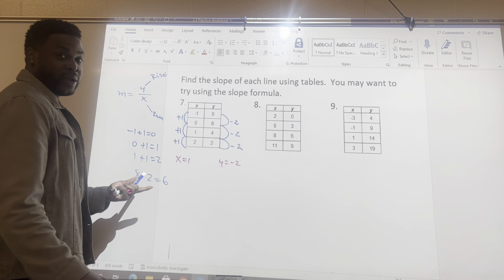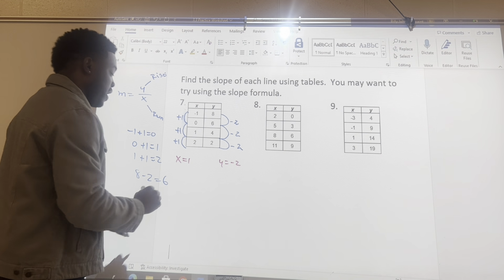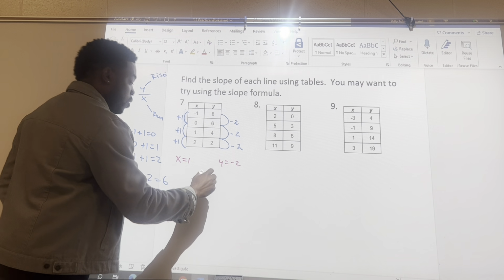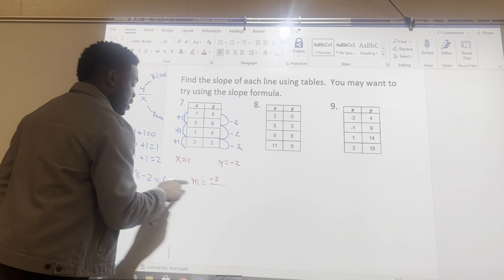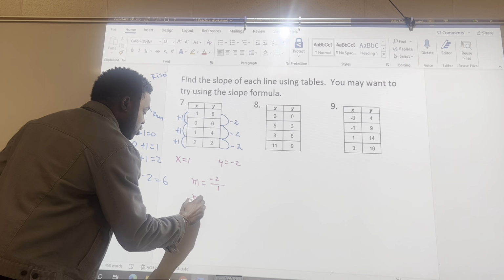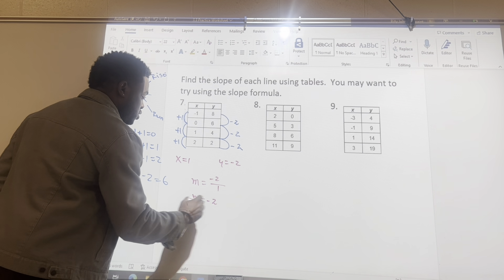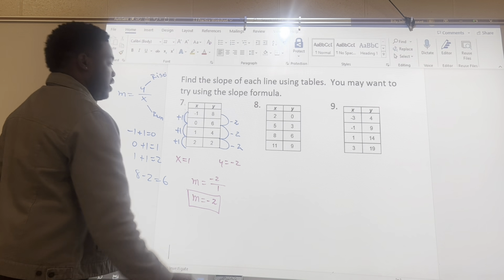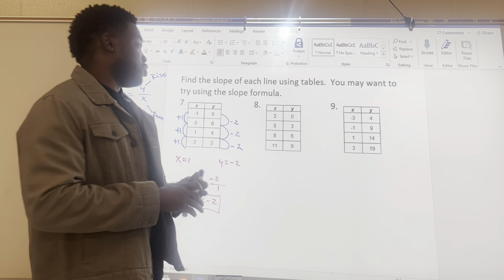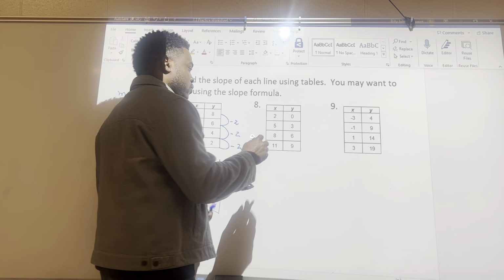So now we are ready to write down the slope. Remember that the slope is y over x. So m is equal to y over x. Your y is -2, and then your x is 1. Therefore, the slope is -2 divided by 1, which is -2. So your slope is -2. All right, now I want you to try number 8. Let's start it together. I hope you get it correct.